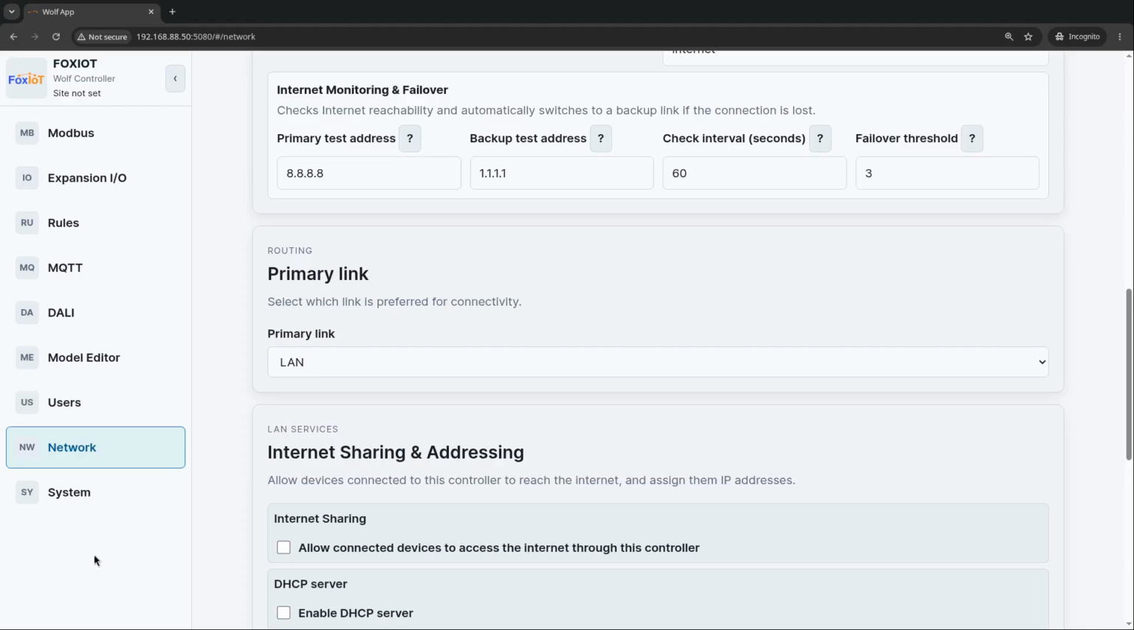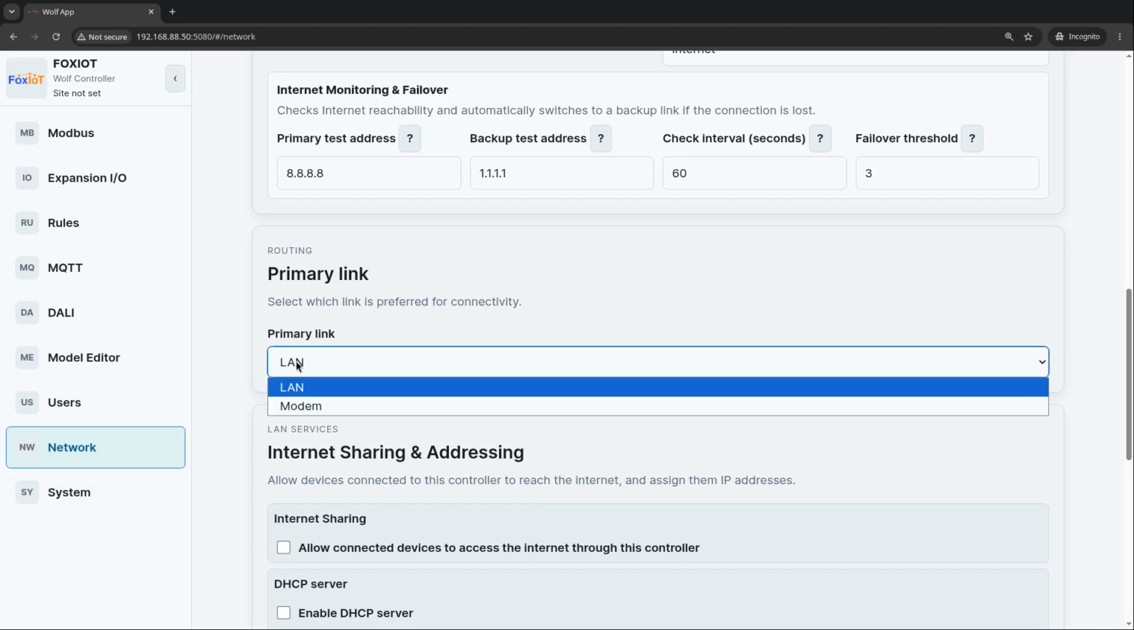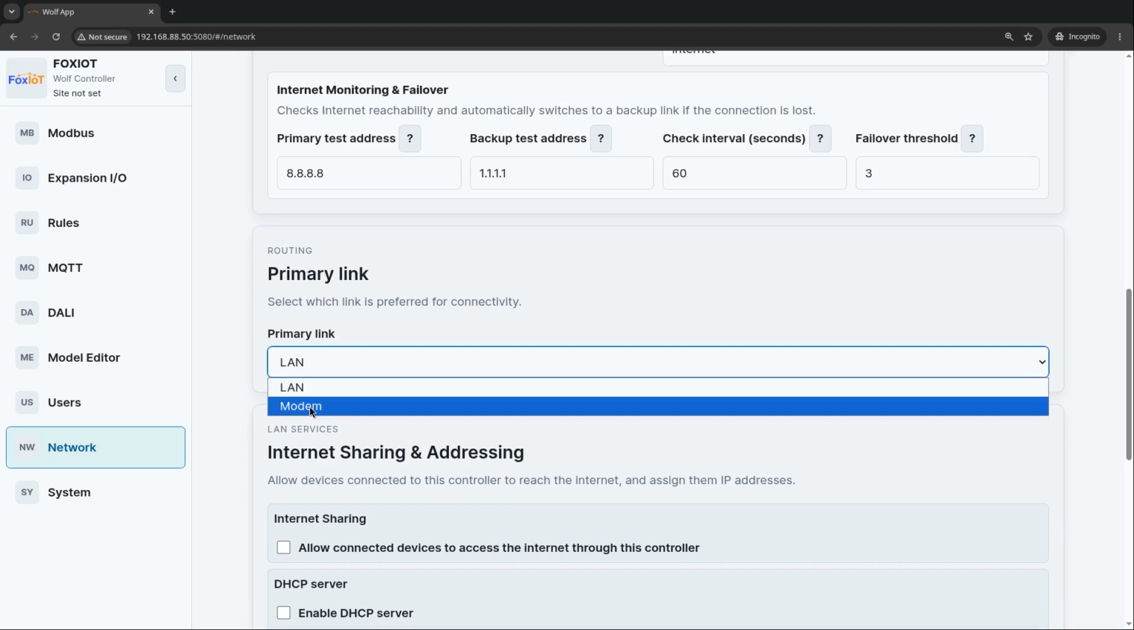Some sites use 4G as their main internet connection. This is common at remote sites without a wired internet connection. In the settings, the controller calls this connection LTE. Under Primary Link, choose Modem. The controller now uses its 4G modem as the main internet connection.